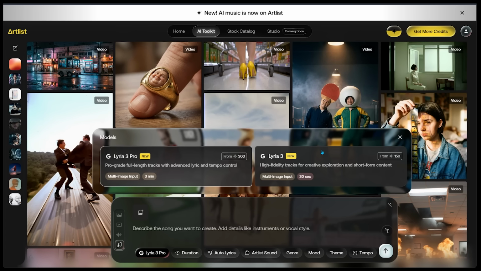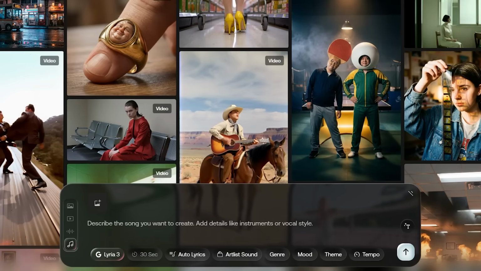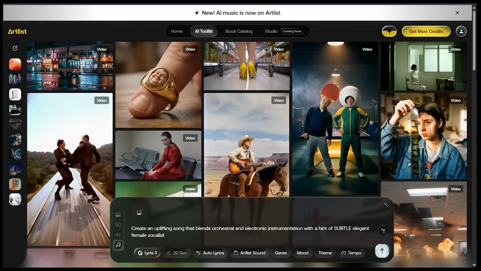With Lyria 3, we're looking at high fidelity tracks for creative exploration and short form content with up to 30-second generations and multi-image input. And all we got to do is describe the song we want to create. All right, here's what I'm thinking. I want to create an uplifting song that blends orchestral and electronic instrumentation with a hint of subtle, elegant female vocalists.